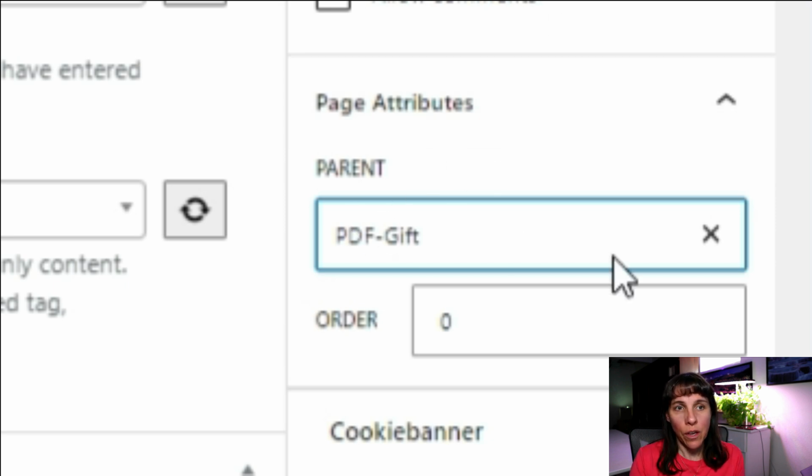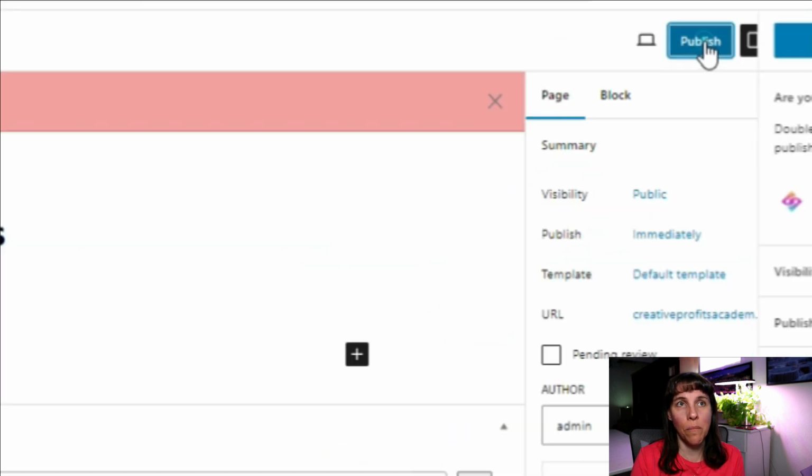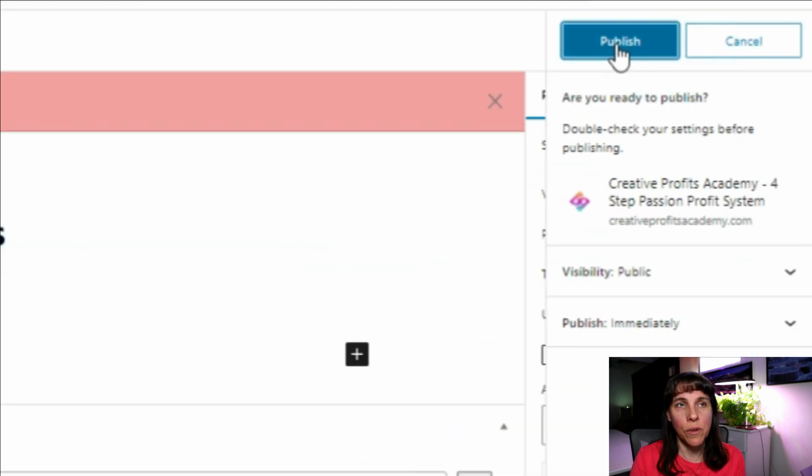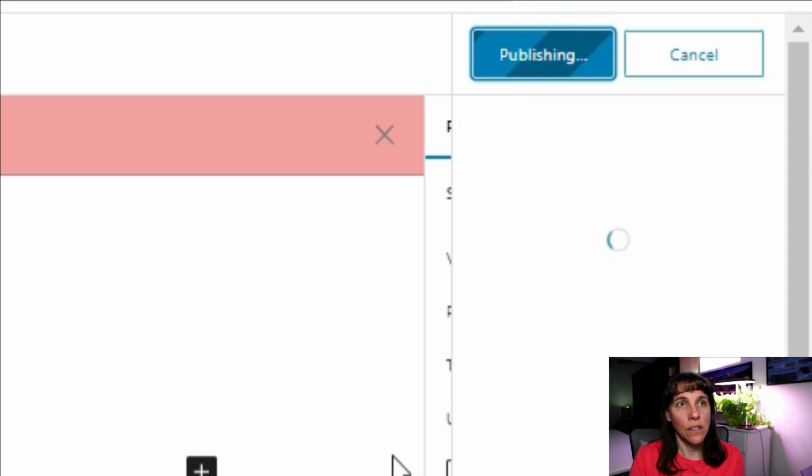Okay, so you just click in here and select PDF gift, and then you hit publish. And of course, we've got to go through the same publish immediately, now, and then you hit publish again. So that'll do it. We'll at least have this page now.